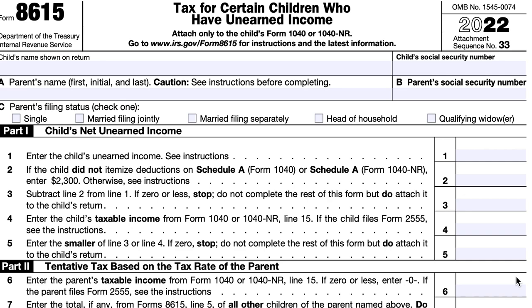If your child does not itemize deductions on Schedule A, you will enter $2,300 on line 2. Otherwise, if your child does itemize deductions, there are additional details and guidance in the instructions on how to calculate the number to input into line 2.